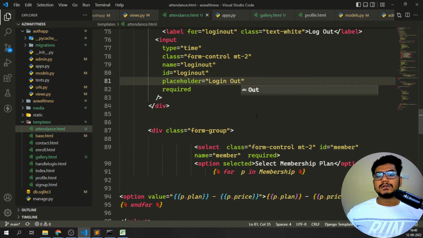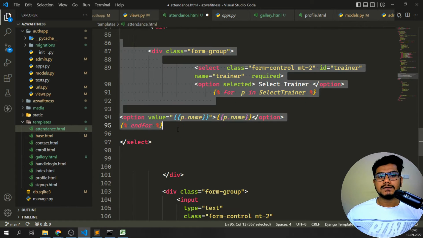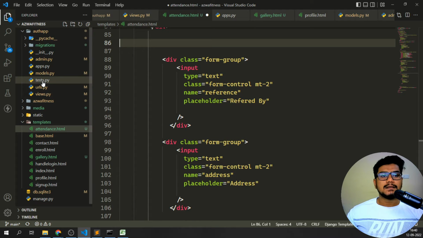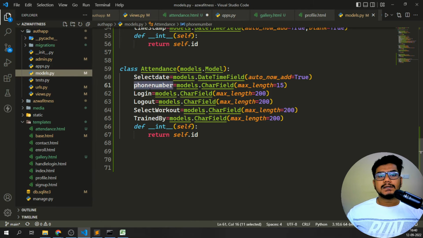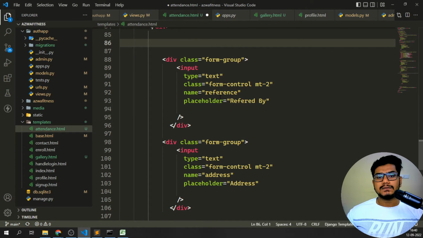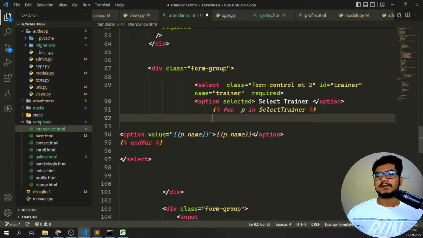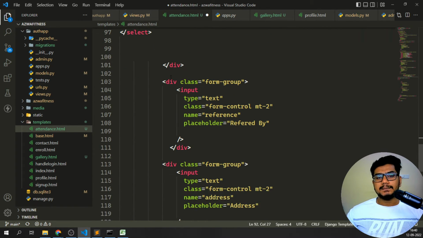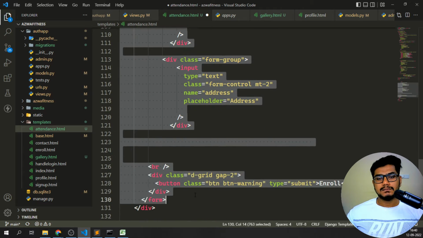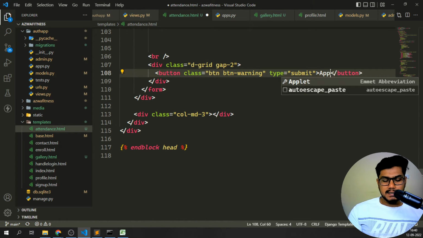Save it. So I don't want the membership plan. I'll remove this one, and I want to remove this as well. What are the things I have? Phone number, login, logout, select workout, and trained by. Trained by is there. Select trainer, I need it. That's what I need. I'll remove the rest of the stuff, and I'll make it as apply attendance.